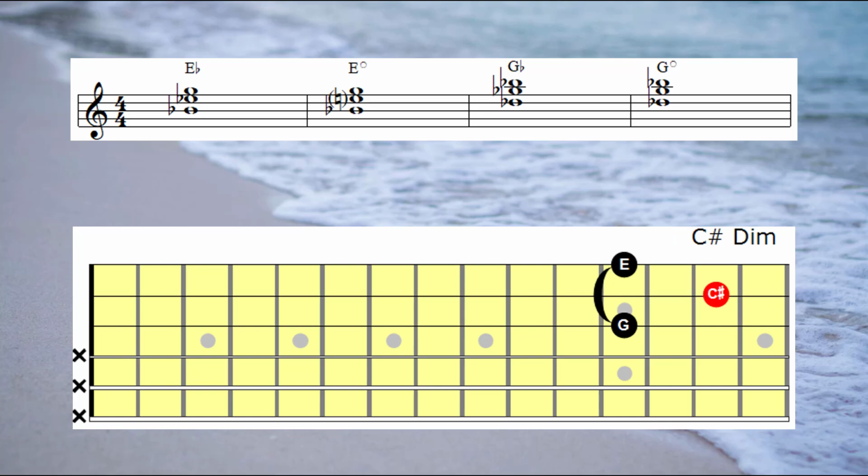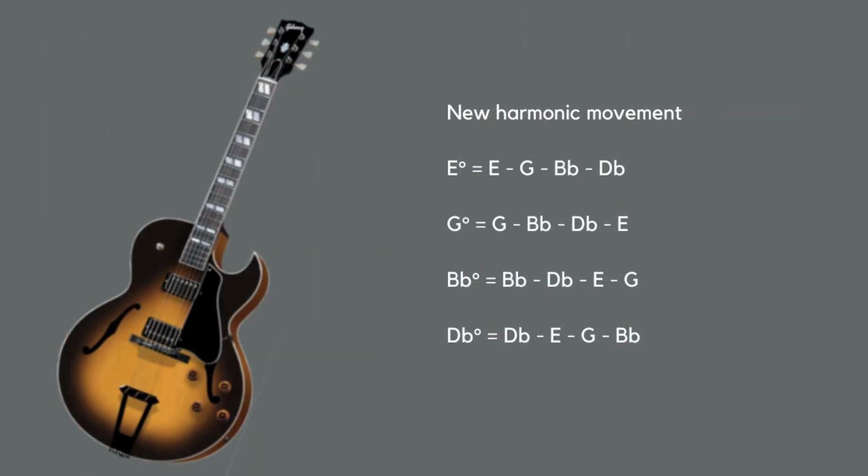The significance of what we've just done, apart from creating an interesting sound, is that we've also created some new ways of introducing movement into our music. And what I mean by that is, if we have a look at the various diminished chords that we've created, in other words, an E diminished, a G diminished, a B flat diminished, and a D flat diminished, and if we put all those notes together, you'll see that they spell the notes in a G diminished chord.